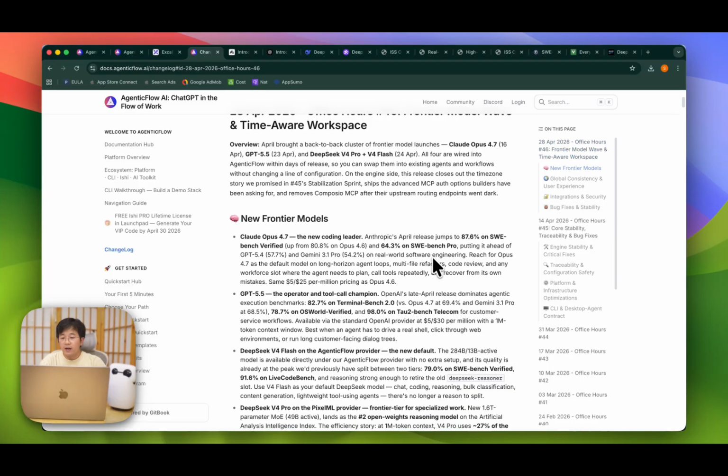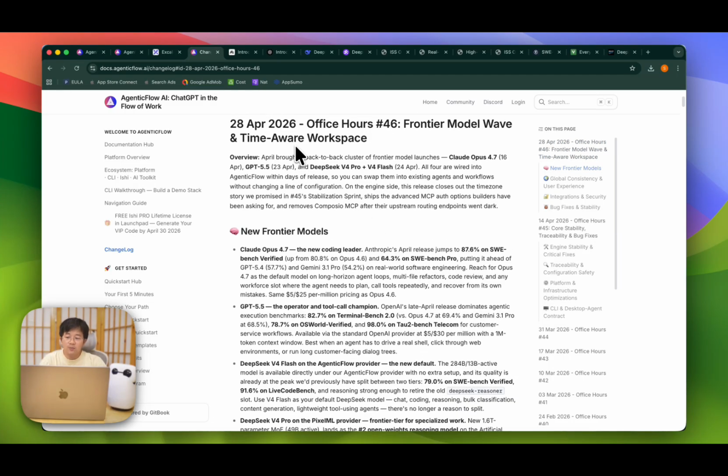So what we have right now is April. Actually, this month has a lot of interesting things. We have a lot of Frontier model launches: Opus 4.7 launching on April 16, GPT-5.5 on the 23rd, DeepSeek also launching on the 24th. DeepSeek 4 is already live in AgenticFlow. If you have been on the platform the last few days, you should already see it. But otherwise, you can also have a look.